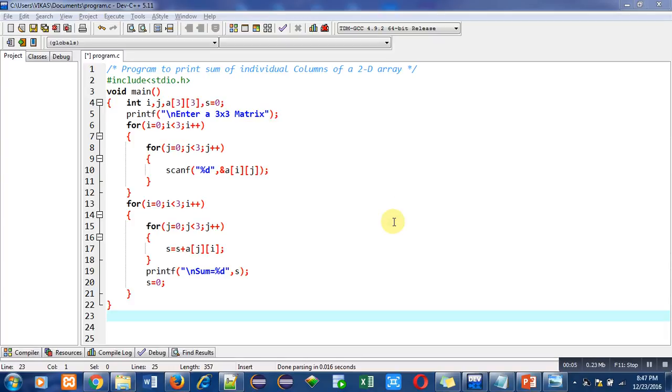In this video, I am going to discuss a program which is to print the sum of individual columns of a 2D array. The objective of the program is written in the first statement with the help of a comment. Then I have included a header file for printf and scanf, that is stdio.h. Then the main function is used.